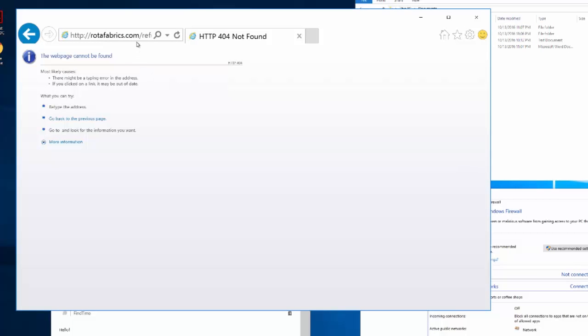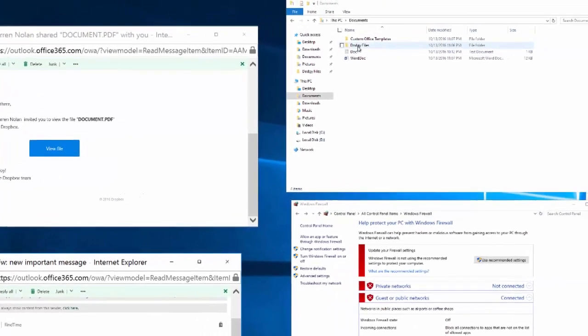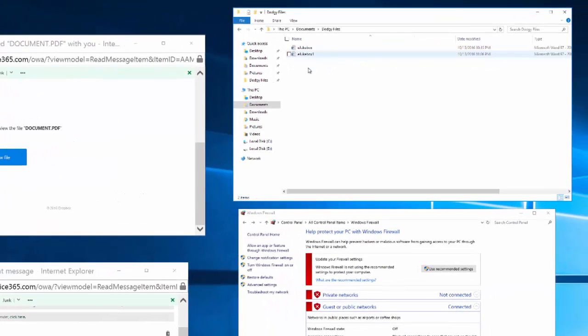Page cannot be displayed. Interesting. Okay, maybe the link is out of date. Maybe it has done something. We don't know. That's fine. We'll close that down. Let's open up some dodgy files in this dodgy files folder which I've got.